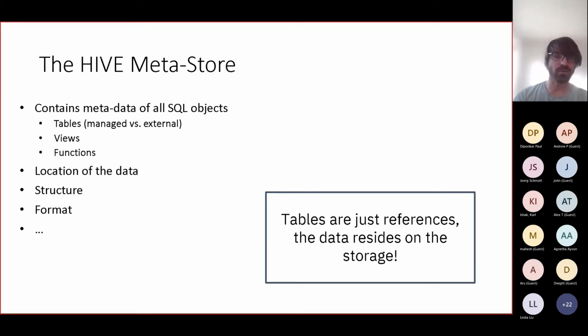It's important to note here, all the tables that you create in Databricks and in Spark are basically just references. It's just like an interface or a view layer on top of the data that resides in the storage. Obviously those have to match. So if you create a table and say my table has 5 columns, but the data underneath has 6 columns or only 4 columns, then it will not work.